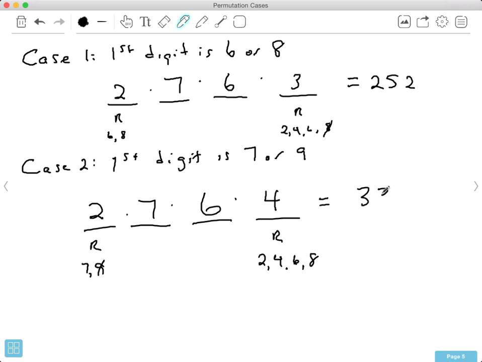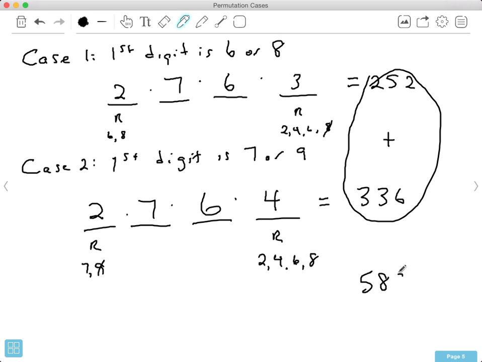And in a question with cases, once you've got the count for each case, you simply add the case counts together. So 336 plus 252, and we have 588 total numbers. This was a quick look, but I hope it sheds a little bit of light onto when you need to split into cases and when you do not.